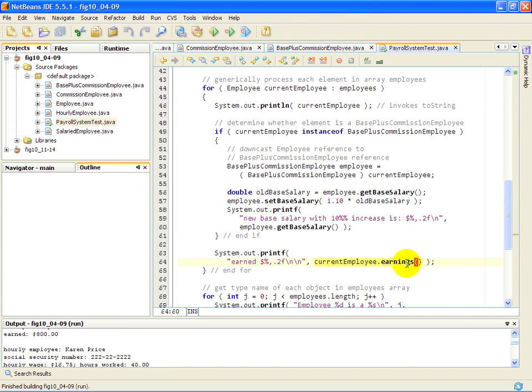Well, think about it. The variable currentEmployee at runtime has to point to something that is a subtype of Employee because we can't create Employee objects directly. So at runtime, I know that this variable is either null, in which case we're going to get a null pointer exception when we try to call the method, and we'll talk about exceptions in a subsequent lesson, or it has to be pointing to something that is an Employee.